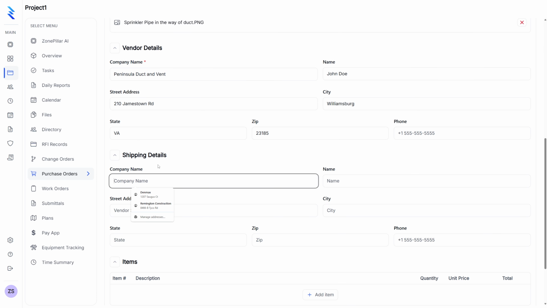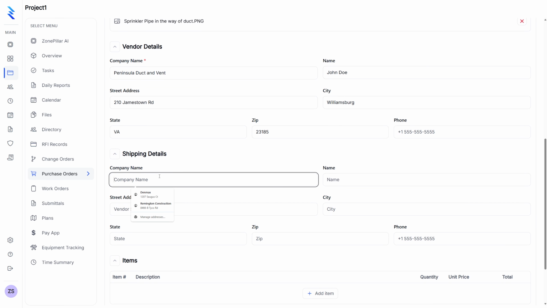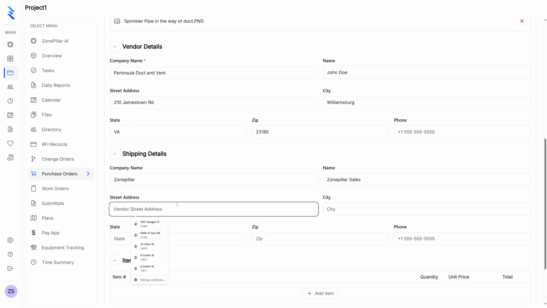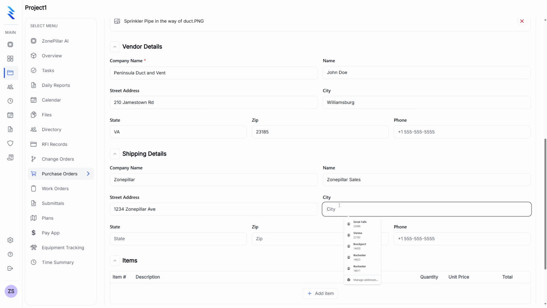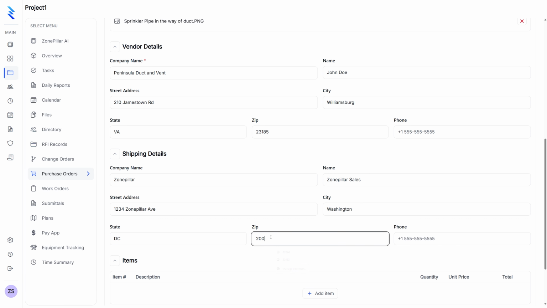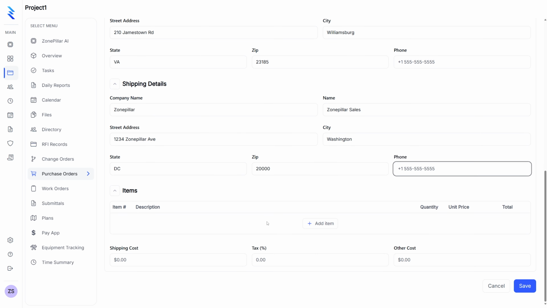Let's do shipping details, who it's shipped to. Let's call it ZonePillar. Name, ZonePillar sales. Street address 1234 ZonePillar Ave. Oops. City, let's do Washington. State, DC. Zip 2000. Phone, let's just leave that blank.